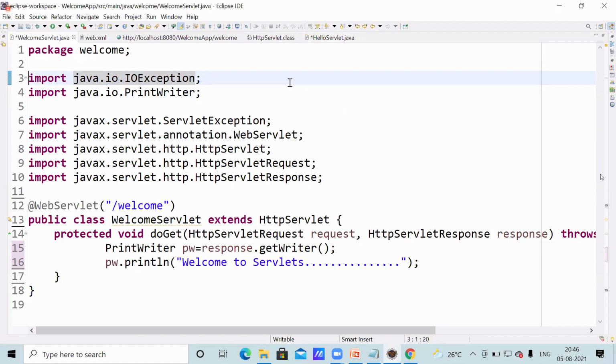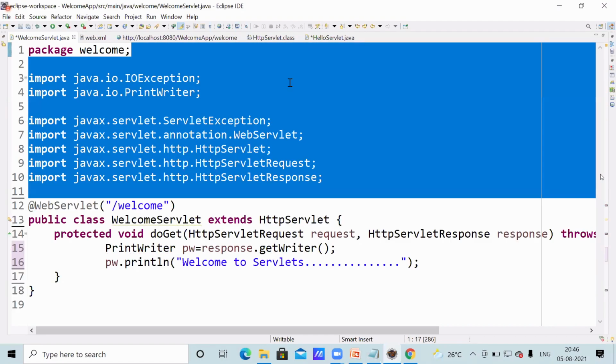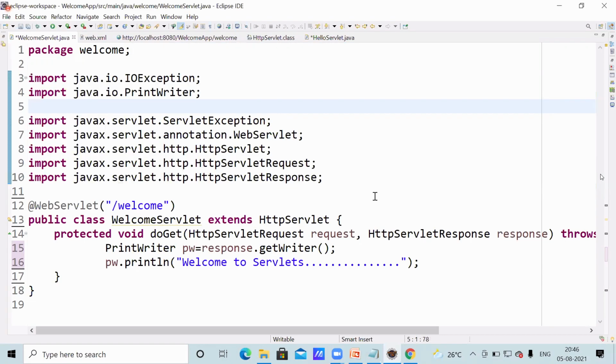See, Control Shift O, and everything required automatically comes. It is one shortcut key. The list of shortcut keys I'll show you. Now you can write this and make it like this.